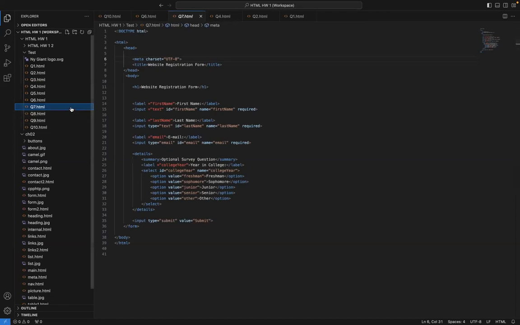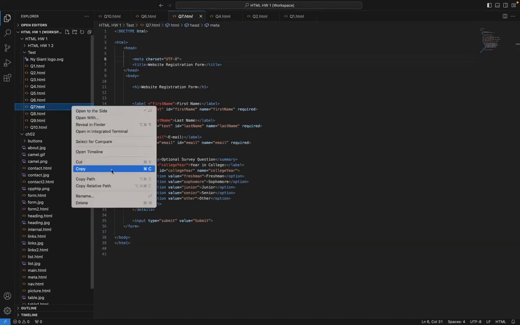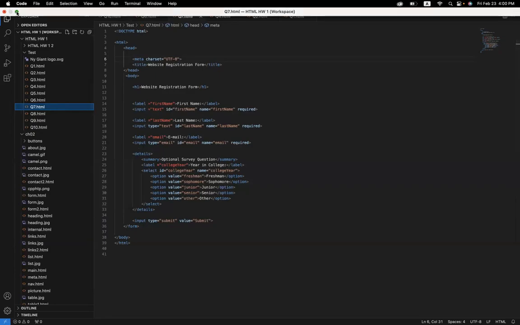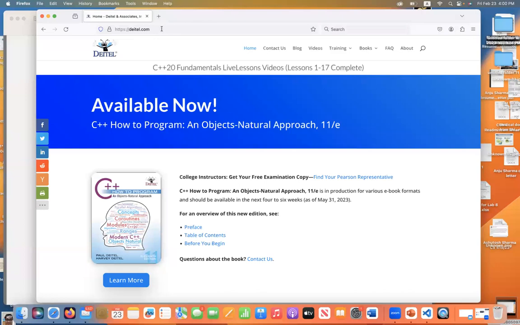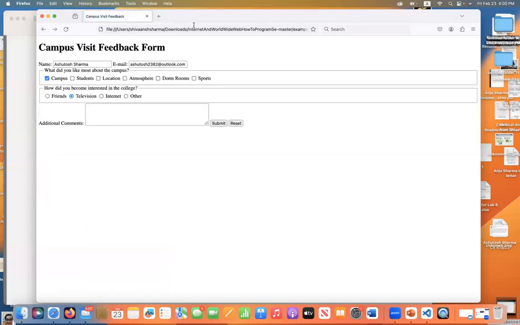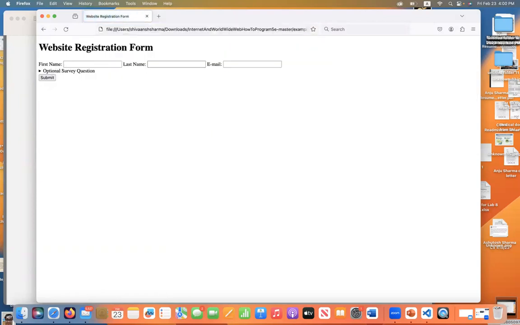So when we put this in, copy path, go to Firefox, go back, paste. So here you go. First name, web registration form. First name, let's say put Ashutosh. Last name, Sharma. Email, let's say put asharma7 at oldwestbury.edu. And then here the optional survey questions underneath.